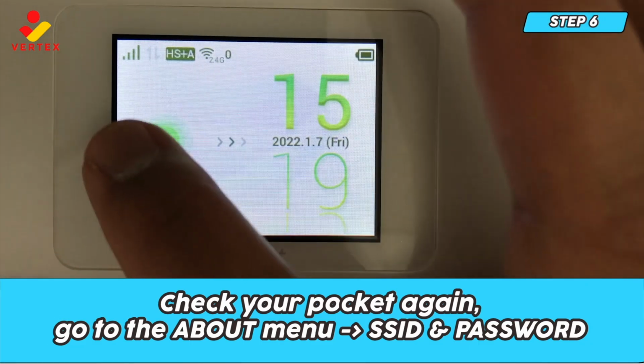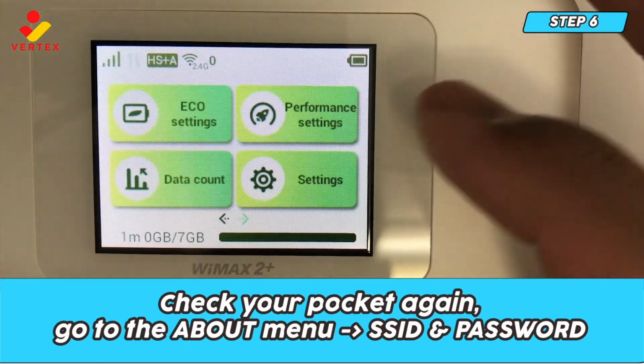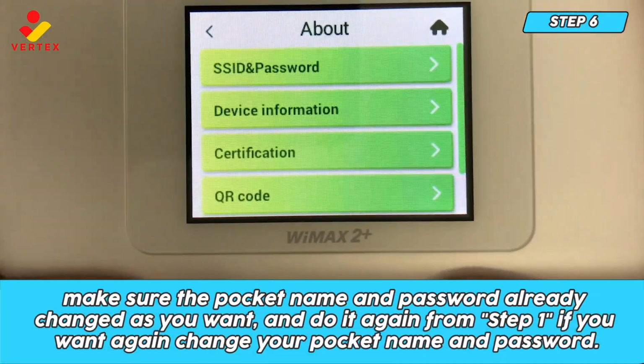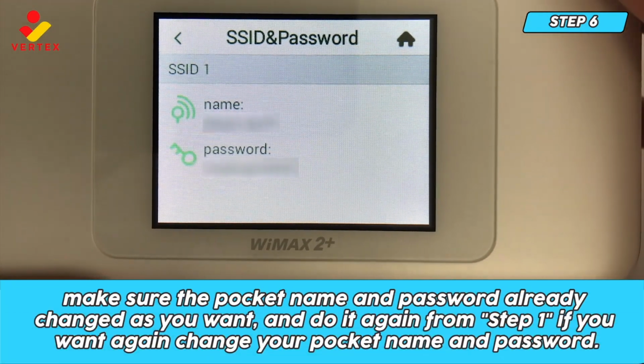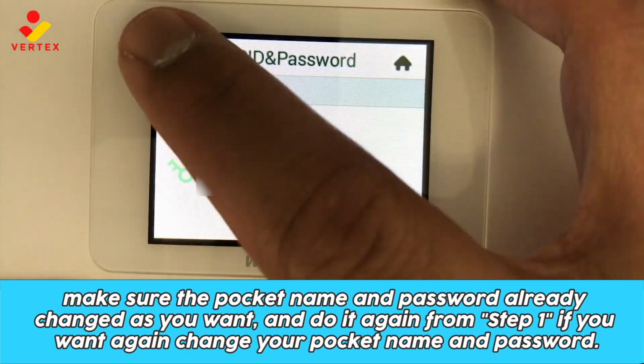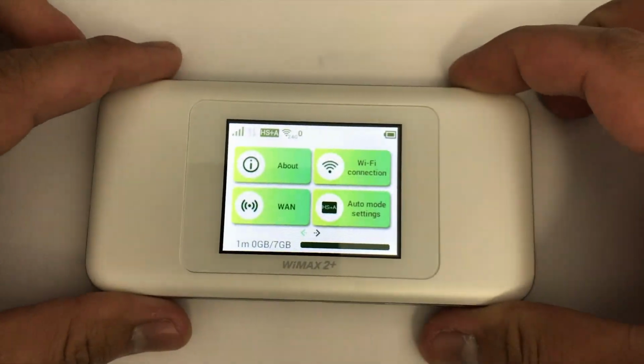Step 6. Check your pocket again, go to the About menu, greater than SSID and password. Make sure the pocket name and password already changed as you want, and do it again from step 1 if you want to change your pocket name and password again. And done. You can restart your cell phone and reconnect with Pocket Wi-Fi.